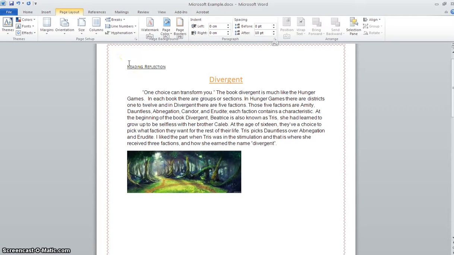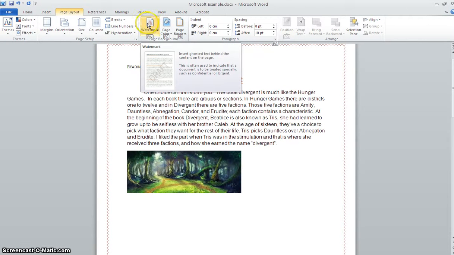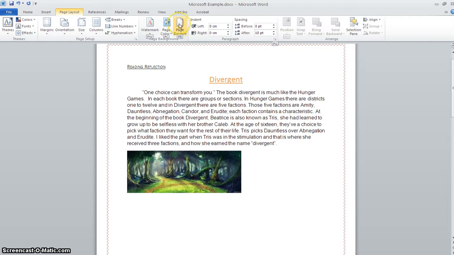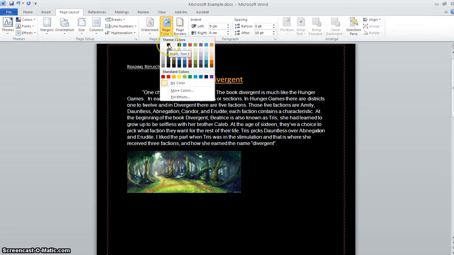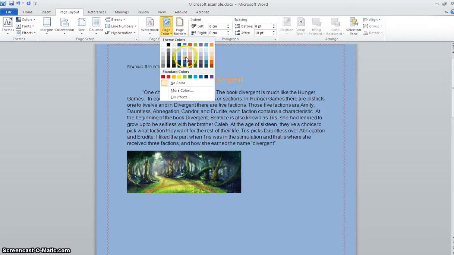Now we are going to add page color as my last demonstration. To do this, make sure you're in Page Layout tab. If not, click the Page Layout tab. Then under the Page Background group, there are 3 options: Watermark, Page Color, and Page Borders. We want page color. It has a blue background, blue paper with a bucket on it. Click the drop down arrow and select the color you want your document to be. As you can see, it changes the background of your document.